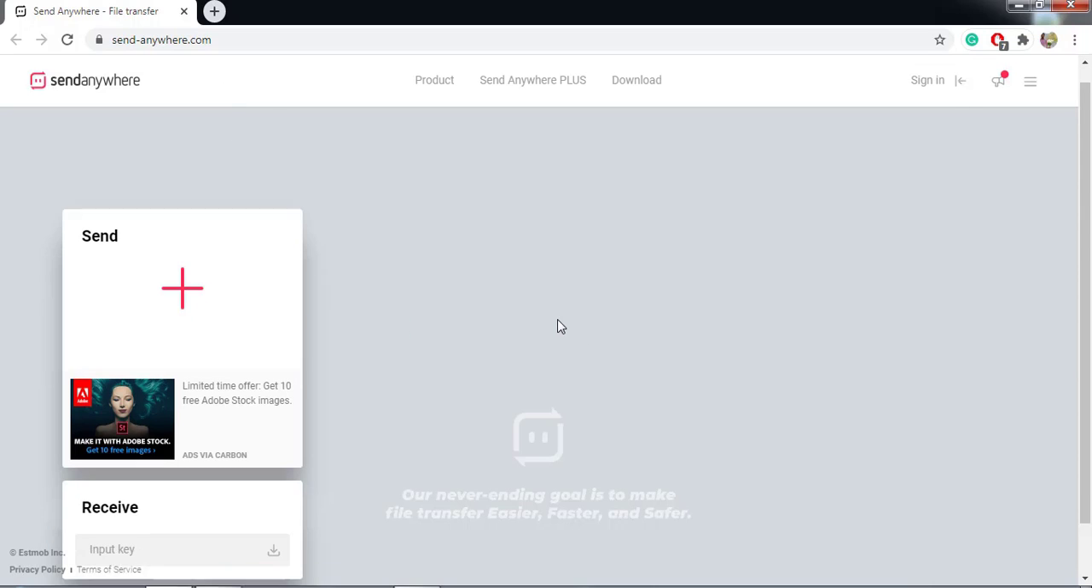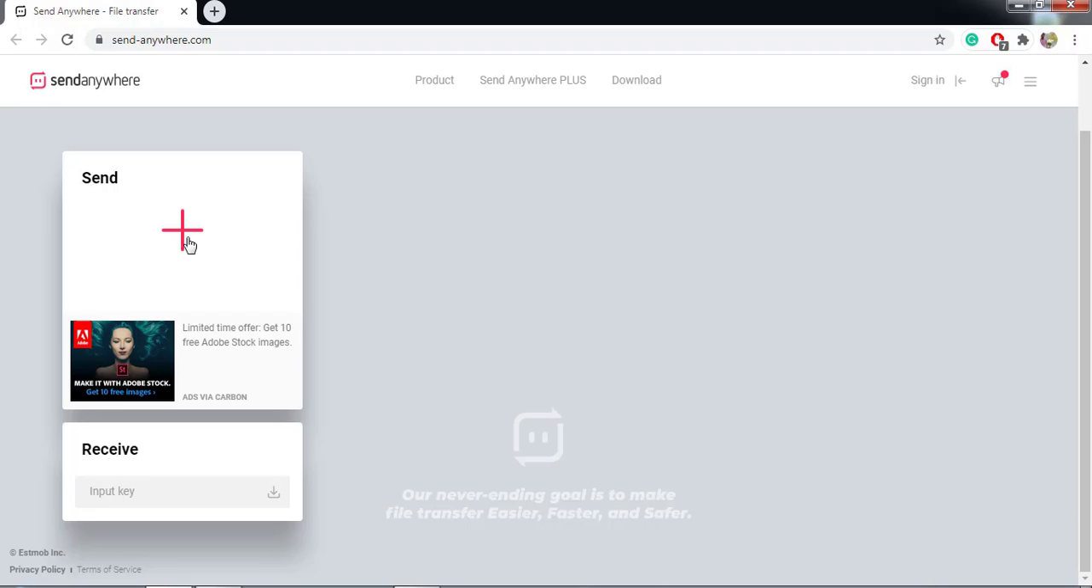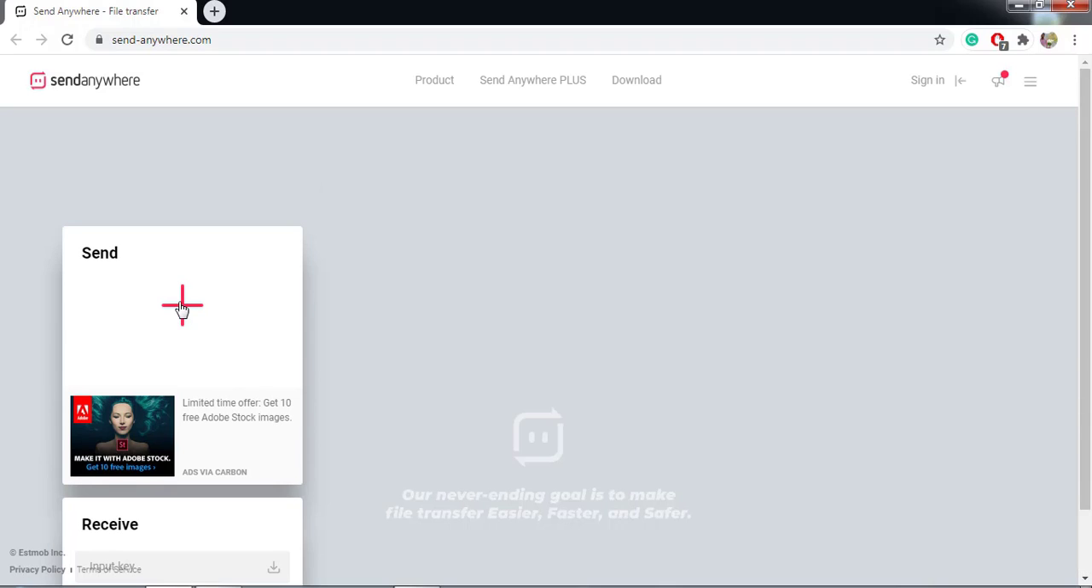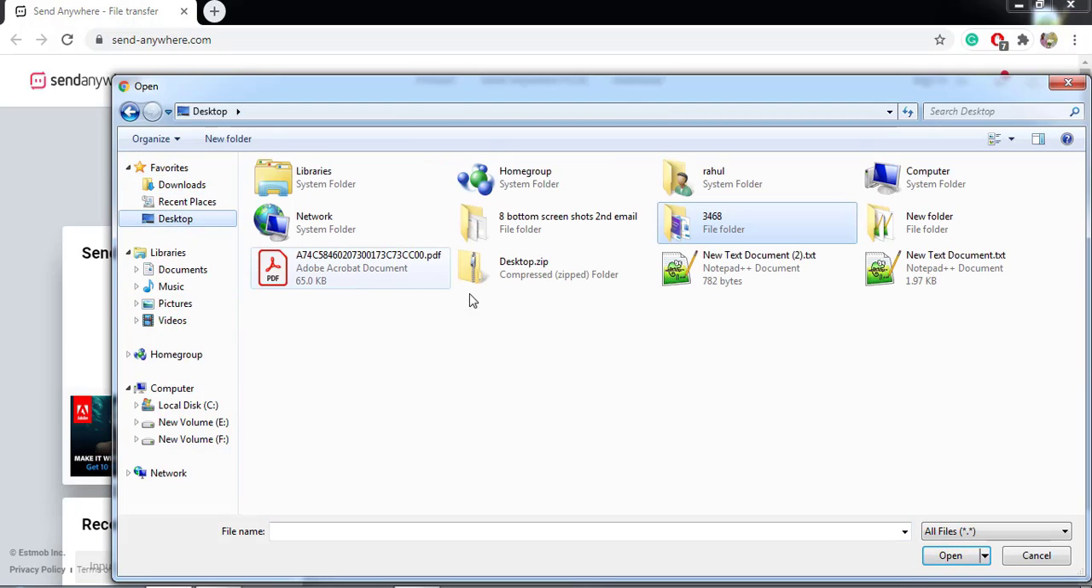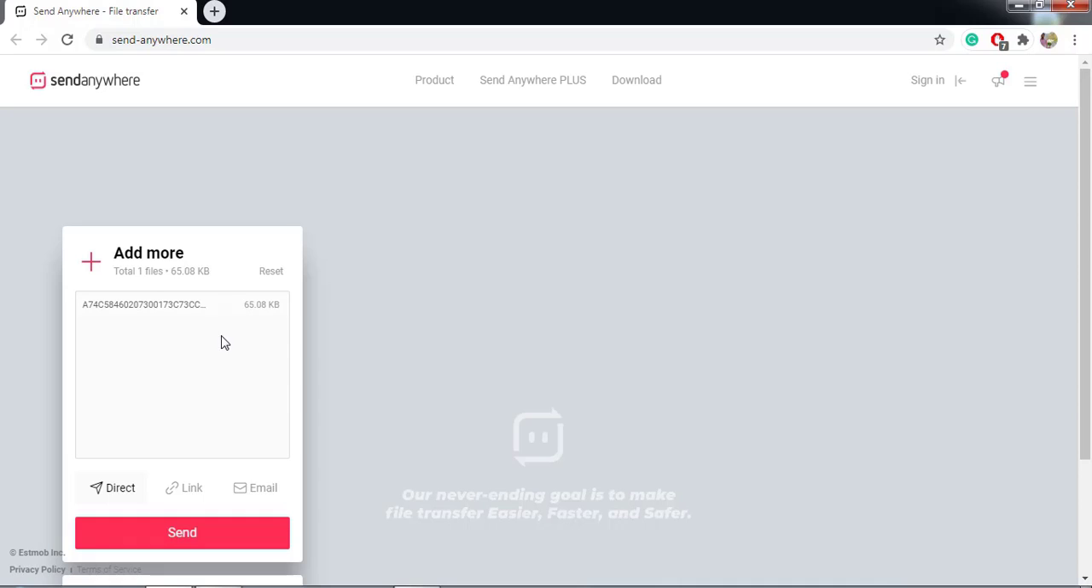Now for sharing, we have to click on send and attach a file, and the receiver has to input the key. This is the logic, that's it. So I'm the sharer, so I'll click on the plus sign and then select the file. Let's say I'll go to desktop and I need this PDF file. I'll click on open, and you'll see the file got attached, and then we have to click on send.